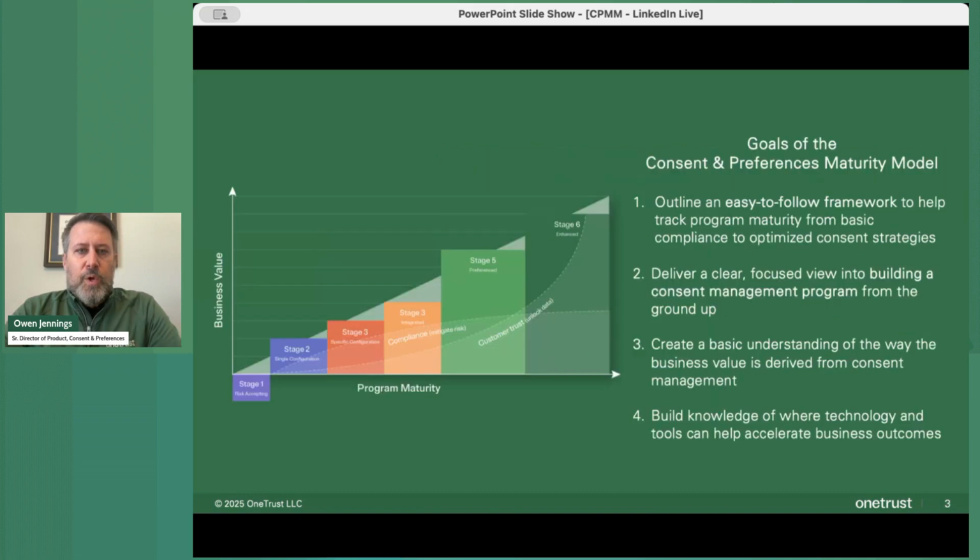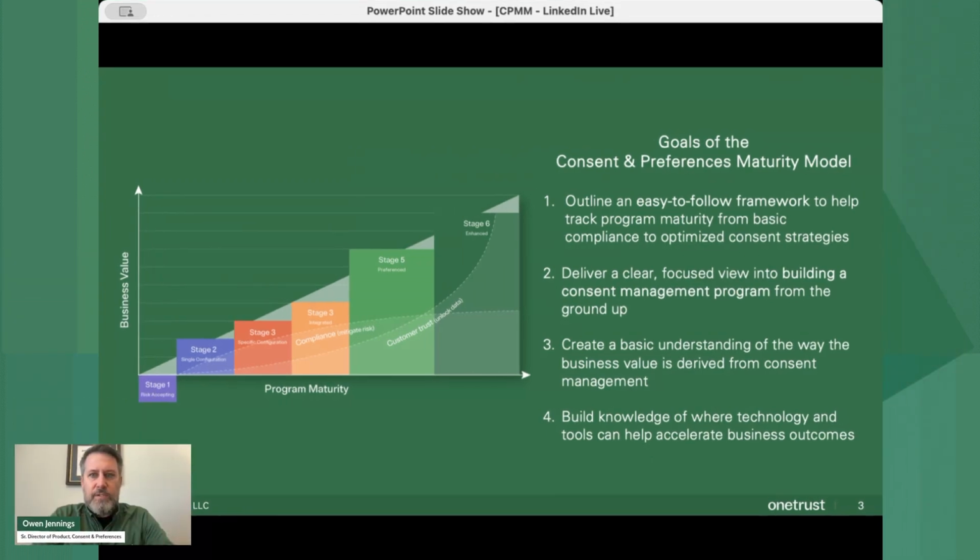So what are the goals of the consent and preferences maturity model? Before we go to the 6 stages, I'm going to let you read what's up there right now. But at a high level, we want this framework to be easy to follow. We want to provide a path to create a privacy-centric consent program that takes advantage of the latest tools. And then most importantly, lets you create business value from properly consented data.